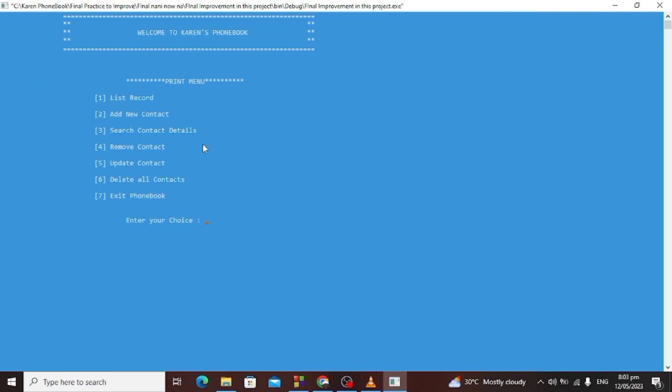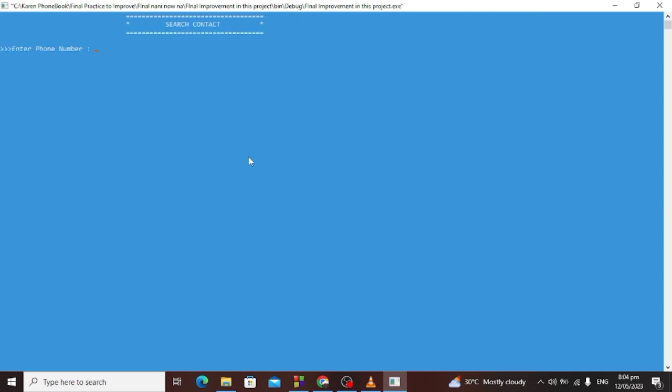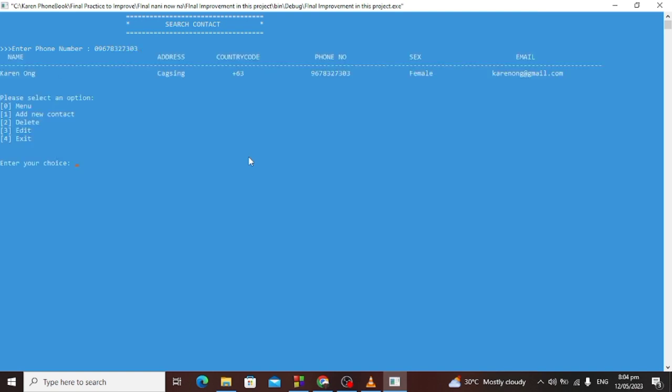So here I'll be showing you the search contact details, how it works, how we could edit, how we could delete, and another option again. Here we're going to input the phone number of the person: 0967-832-7303. So there you go. It displayed all the contact information here.